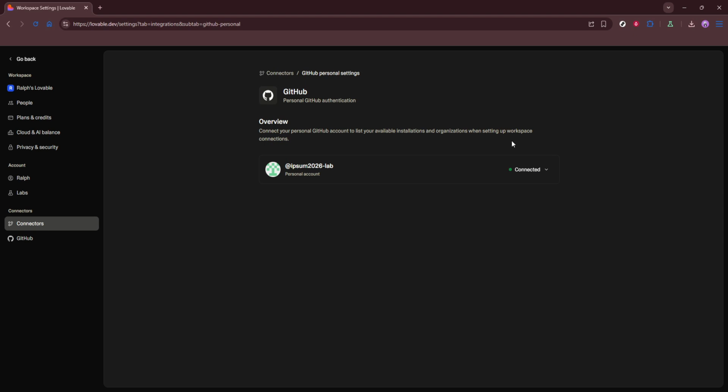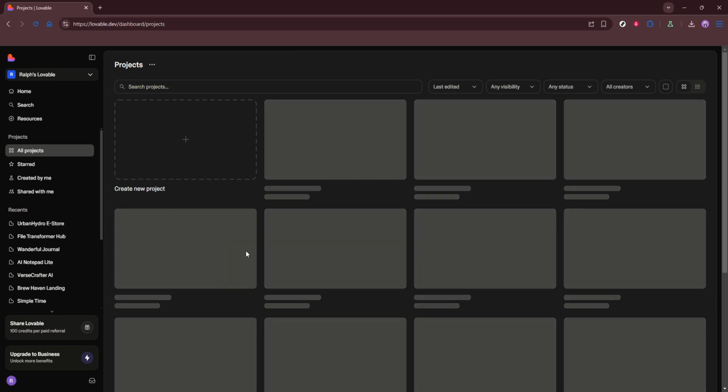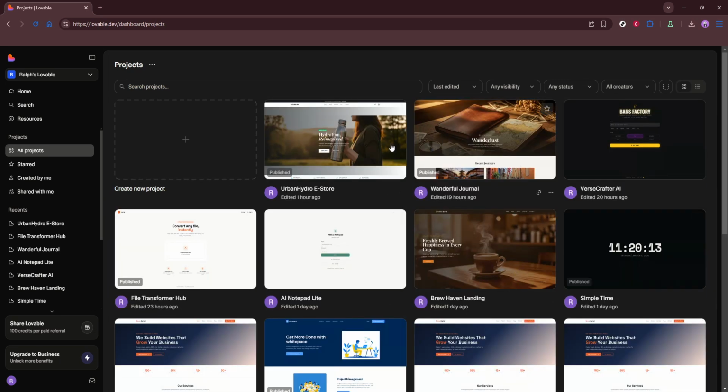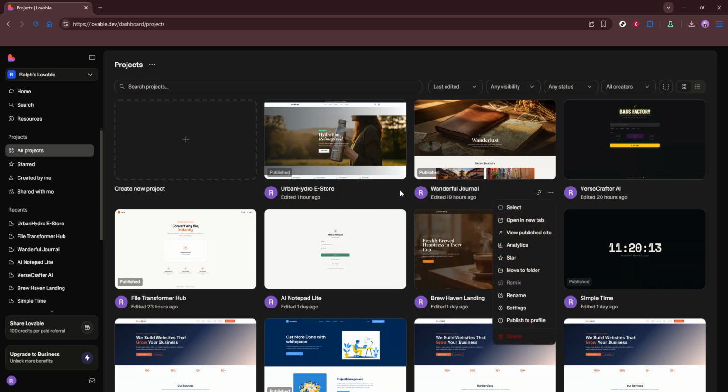Once that's connected, return to the Lovable dashboard. This brings you back to your projects view. Here you'll see all your projects. Any projects you've linked to GitHub or repos that are available to link should appear or be selectable. Depending on your setup, you may notice labels or indicators showing which projects are connected to GitHub. If you have a lot of items, use search to quickly find what you need.